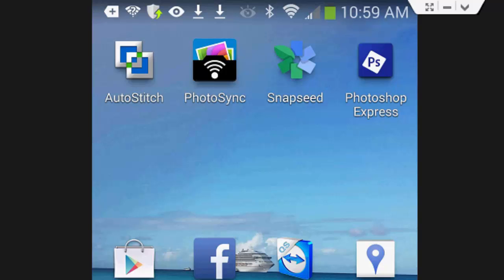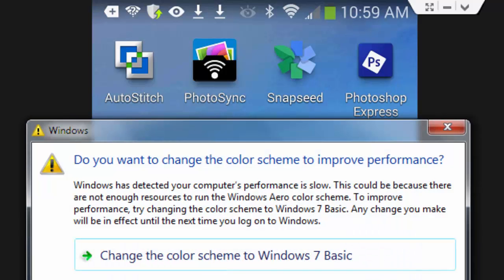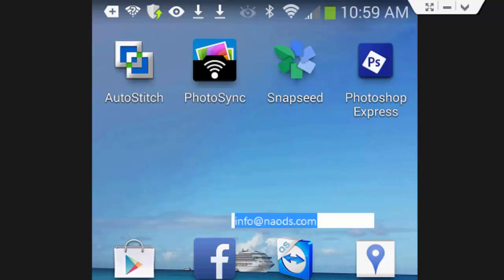And the two next to it, I haven't used a whole lot, but I will be talking a little bit about them, is PhotoSync and AutoStitch. So I'll probably have another class going a little bit more in detail on those two. But right now we're going to be focusing on just the Snapseed and Photoshop Express.